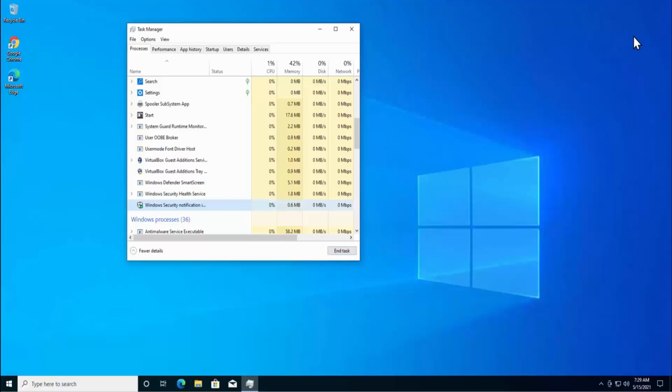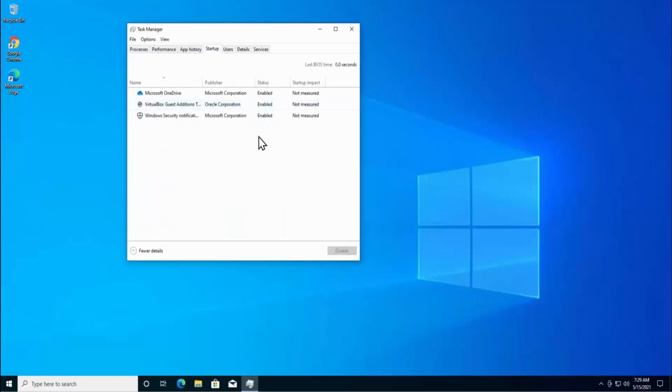Method 2. Disable startup programs. You have to follow the same method. Right click on the bottom bar and you will get Task Manager. Once you have the screen, click on Startup. From here, you can see the applications which you do not want to start automatically when you start or restart your PC.